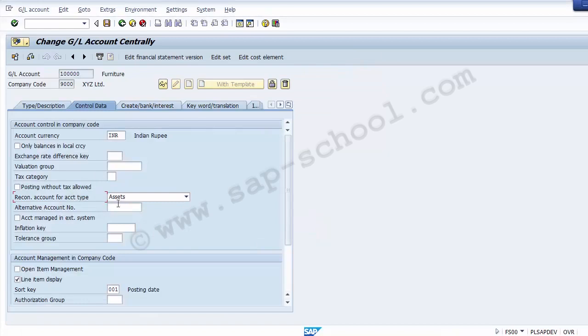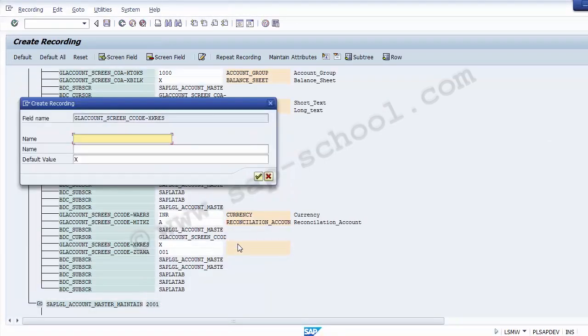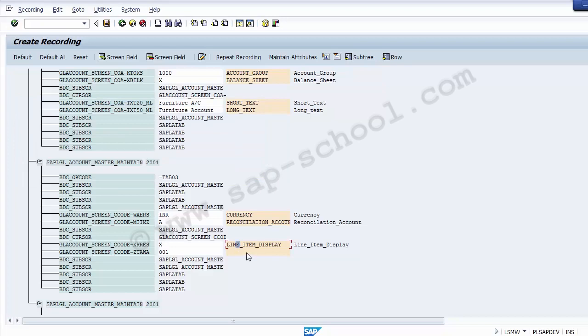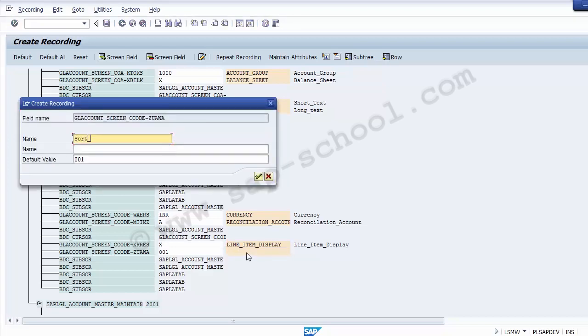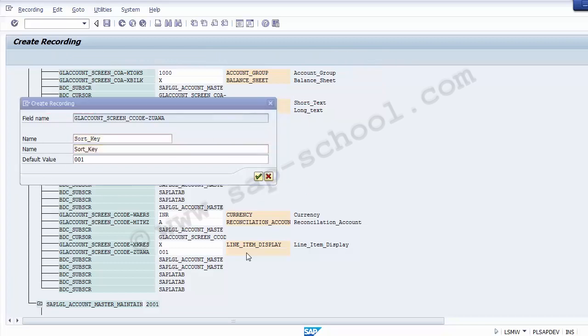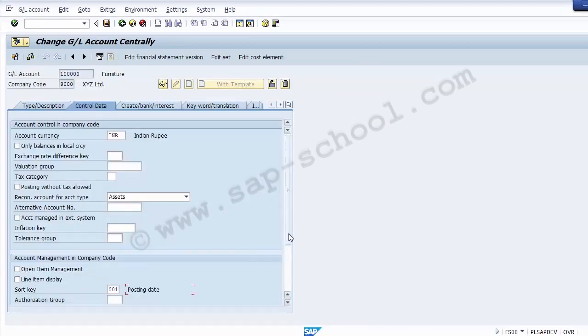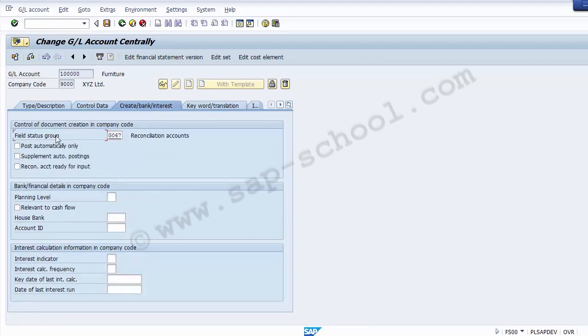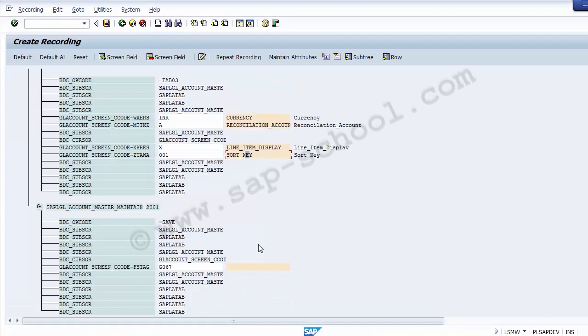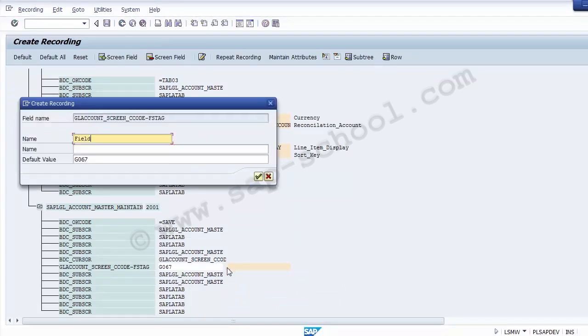Moving to the next now is, after this we took the next part was the line item display and then the sort key. So the next over here is line item display. Entered. Then the next we took was the sort key, and that is what you need to take over here accordingly. And moving down the line, the next part was, after this we have assigned is field status group. So we can move over here to field status group.